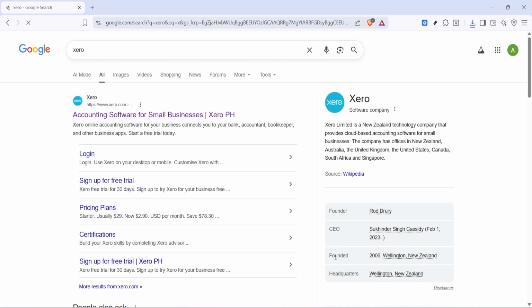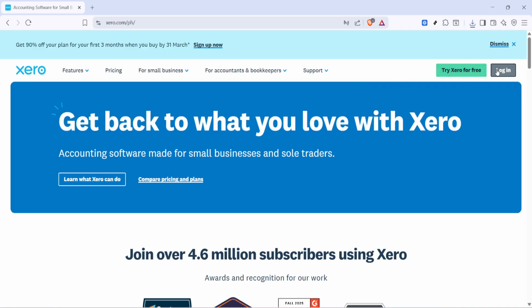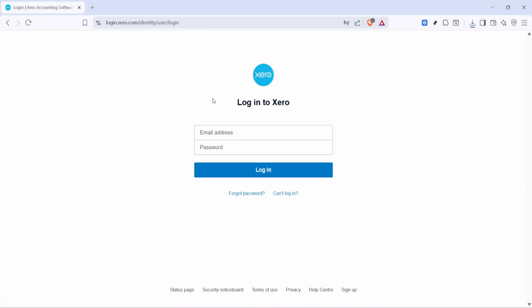First, open your web browser and head to the official Xero homepage. You might see a regional version based on where you are, and that's perfectly fine. On the homepage, always look toward the top right corner for the login option. It's usually easy to spot and is the quickest path to your account. Go ahead and click Login to move to the sign-in screen.